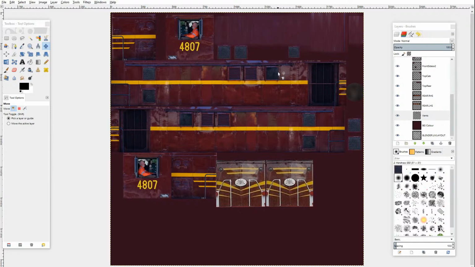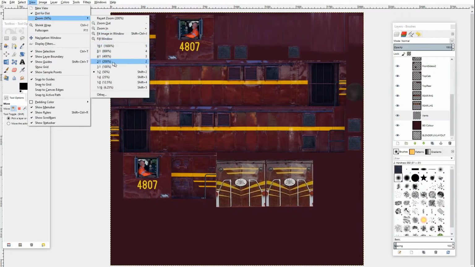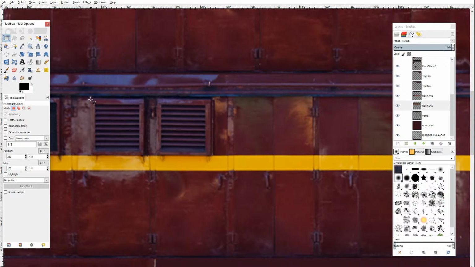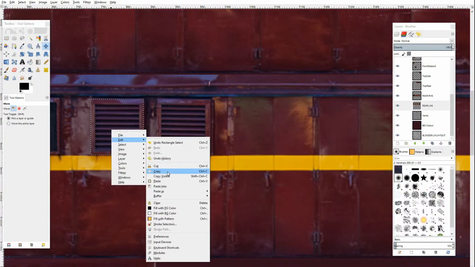Now, we had the problem there on the left-hand side. I think what I'll do, copy them vents across, view zoom 200. Gotta find the, is it rear left-hand side? Rear left-hand side, yep. Highlight it. Select an area to copy. Looks good. Edit, copy.